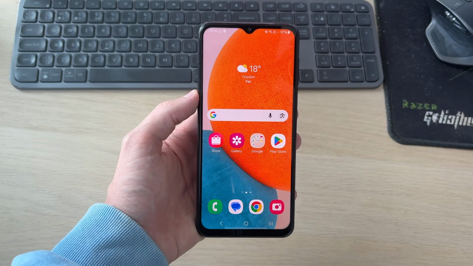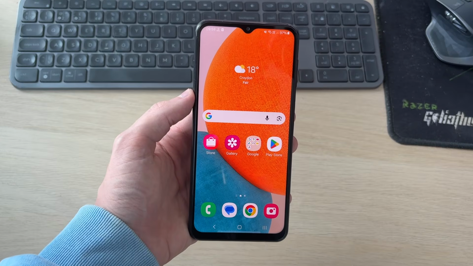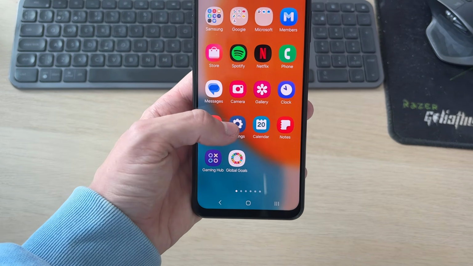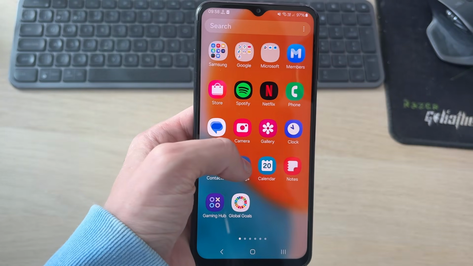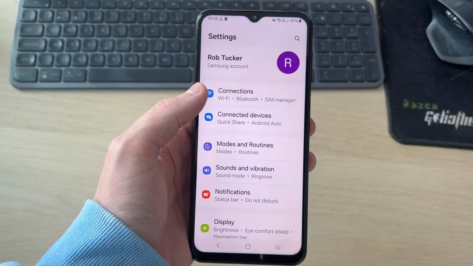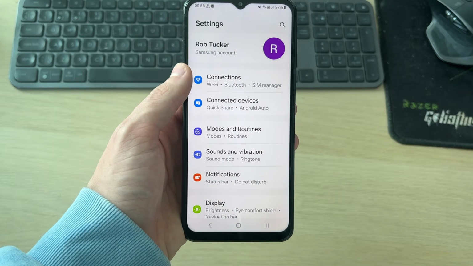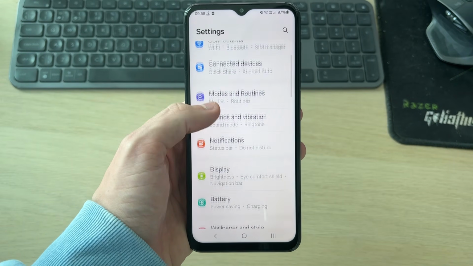So to get started with this, you want to swipe up like this to open up the app pages and find the option for settings. If you struggle to find it, you can search for it at the top or keep swiping across until you find the app. Now in here, we're going to start scrolling down.